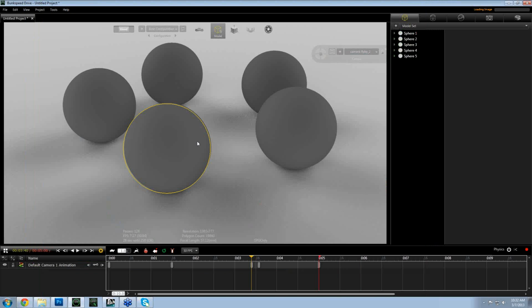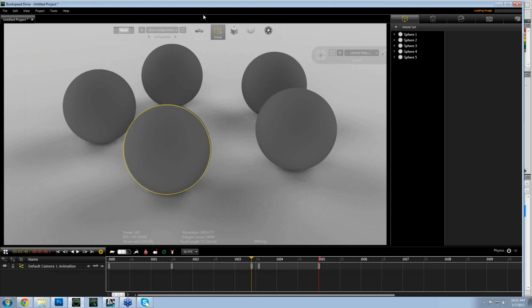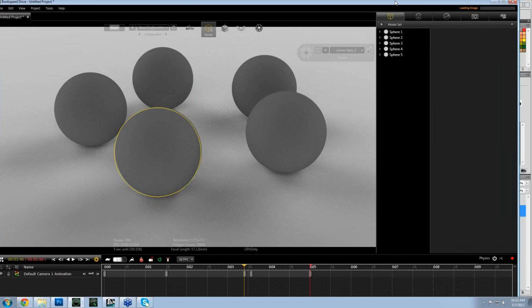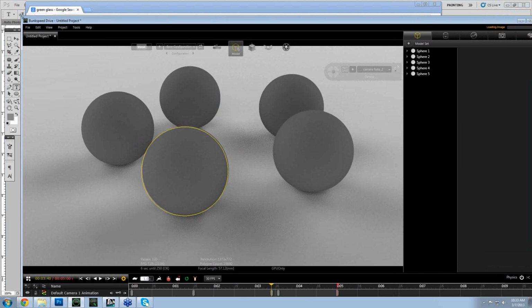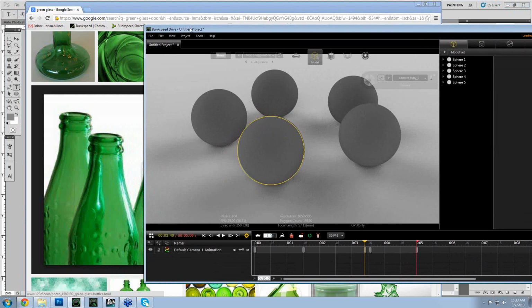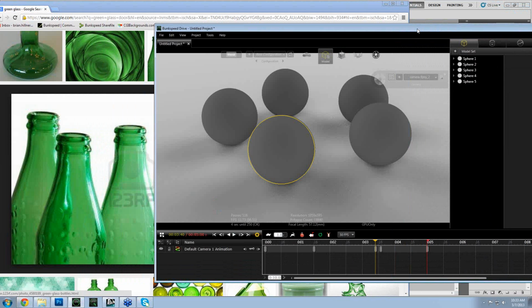So let's go ahead and go back into Bunkspeed. We'll grab this window. I'm going to make the app a little bit more manageable so we can see both open at the same time. There we go. That works.